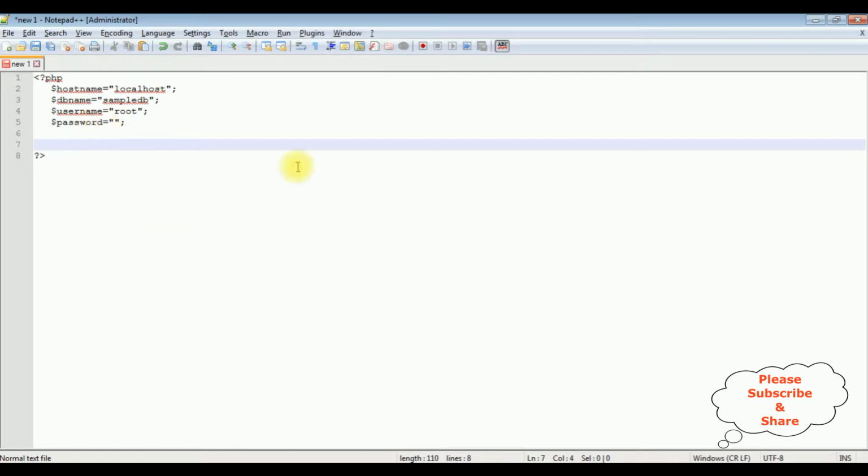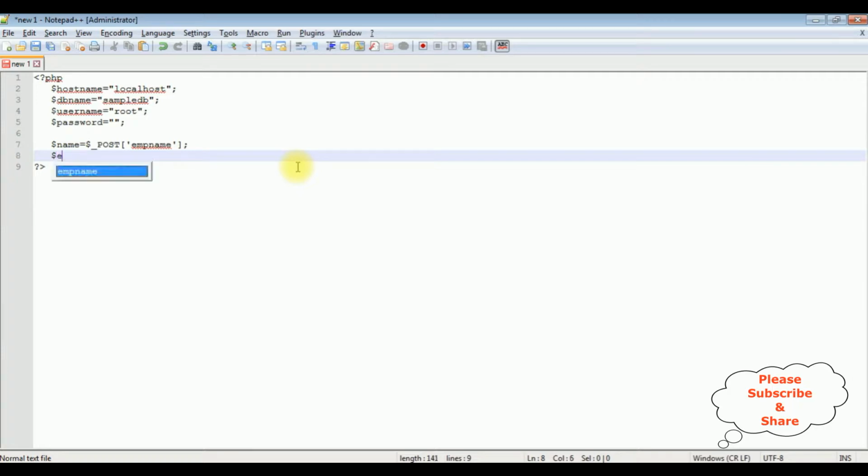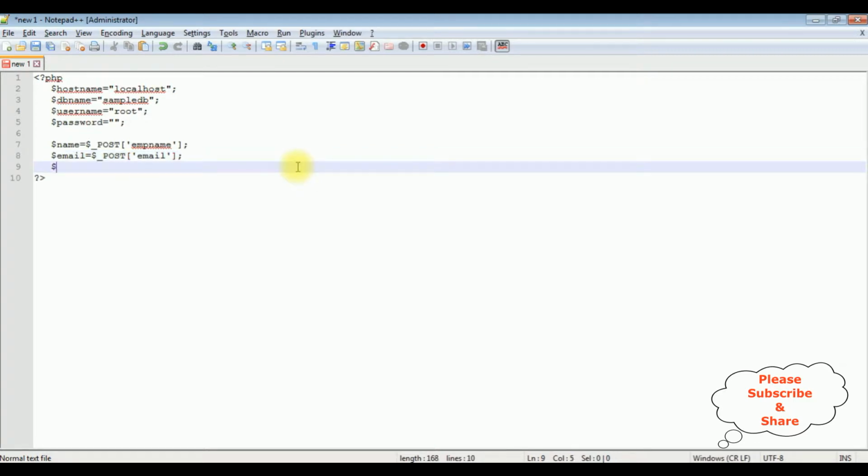After that, I'm adding the variables. Dollar name is equal to dollar underscore POST, between single quotes, emp name, small letters, semicolon. Dollar email is equal to dollar underscore POST, between single quotes, email. The last one is salary, dollar underscore POST, between single quotes, salary.